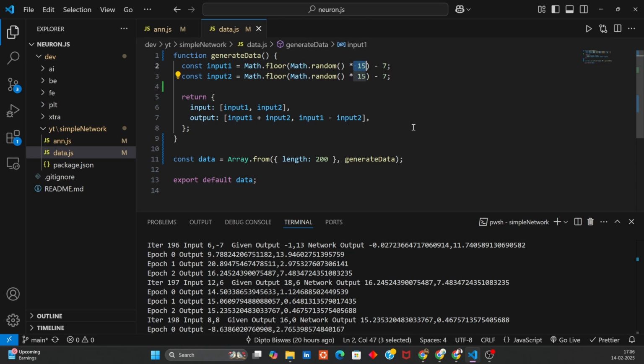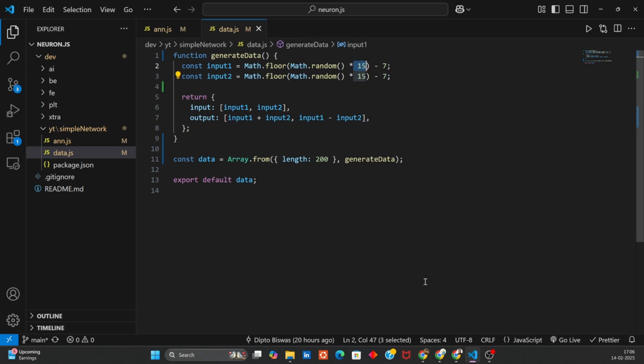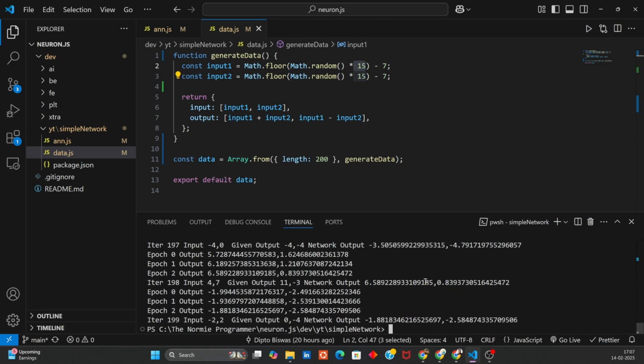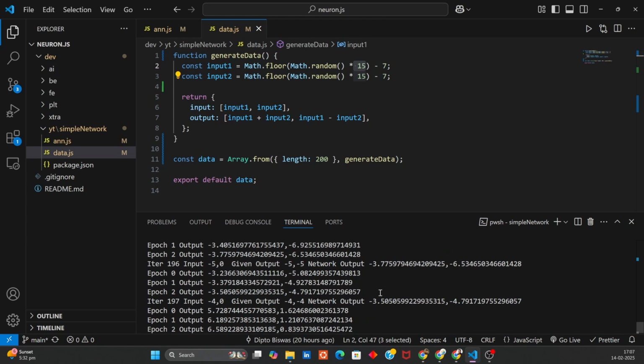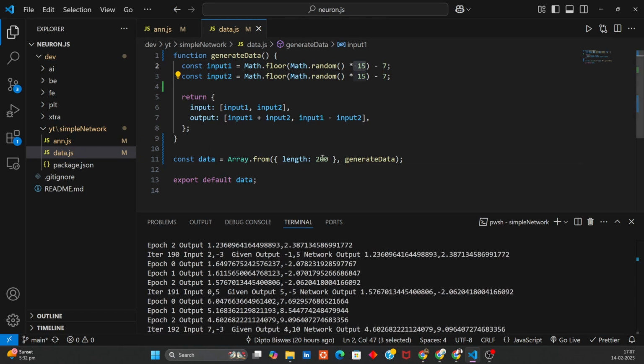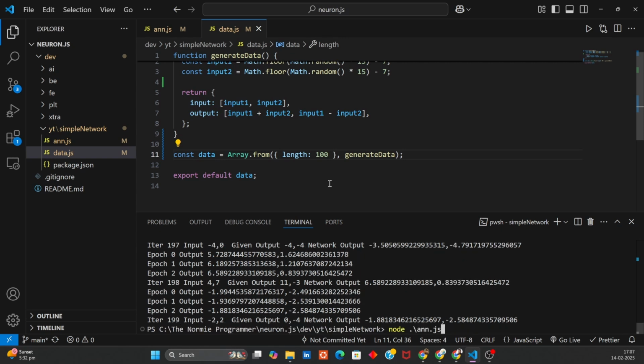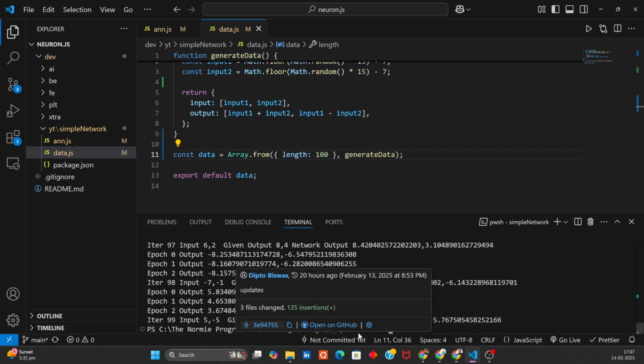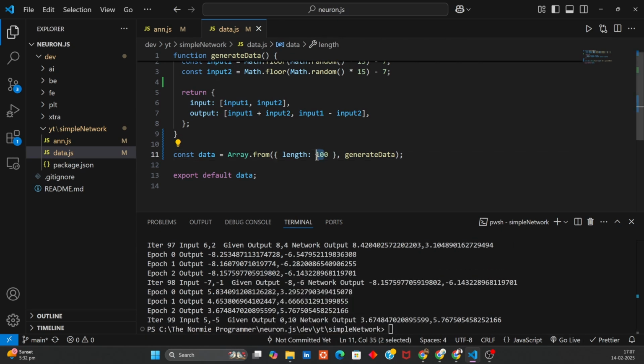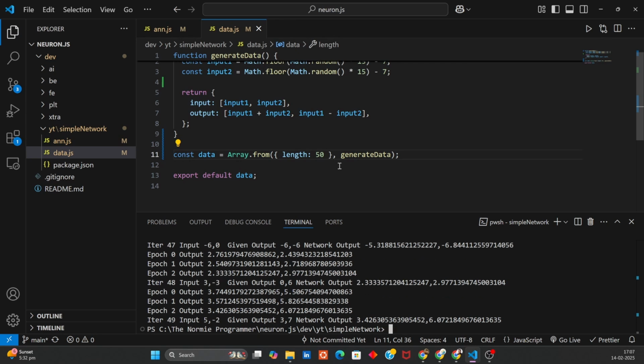If we take smaller numbers, like from minus 7 to plus 7, it will work much better. So for example, 0 and minus 4, okay, it is minus 1.88 and minus 0.258 or whatever. This is 11.3. If we, okay, let me take 100 only. We are doing too much training, I think. Yeah, if we take 50, I think it will be even better. Let's see.